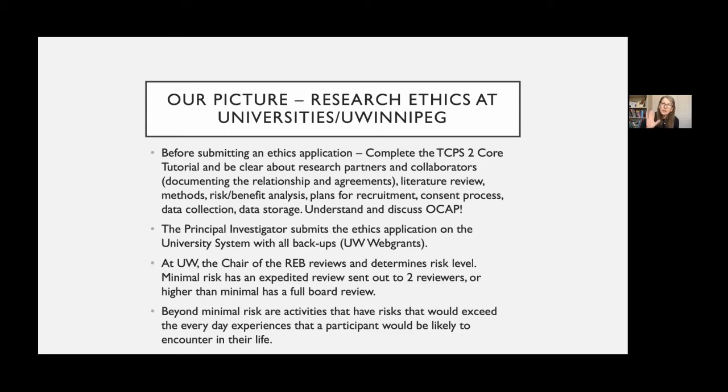You would obviously need to do the tutorial, and think through all of the stuff we've been talking about in terms of what's the relationship, what have you agreed to, do a literature review, methods, risk-benefit analysis. You have all that clear, and then you can proceed with looking at these application forms, and they basically mirror a lot of the TriCouncil policy in terms of the ethics process. Then I would review it if it's a UW project, and it's either expedited to reviewers or it gets a full board review if it's more than minimal risk.